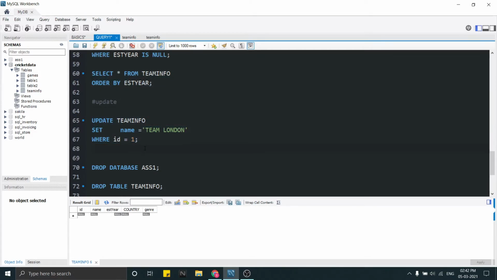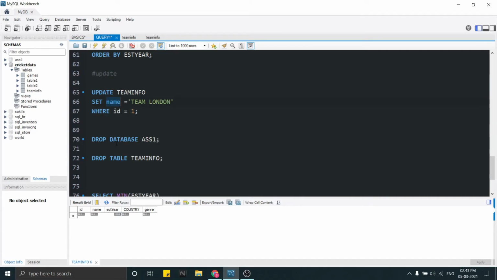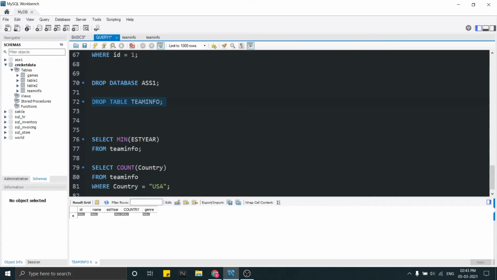When you use this, it will set the name as Team London wherever the ID was 1. Wherever your ID might be, you just have to mention the ID and then you can change the name of that ID to whatever you want. Here is the name column. When you use drop database and run this code, your database gets deleted. When you use drop table, your table gets deleted.